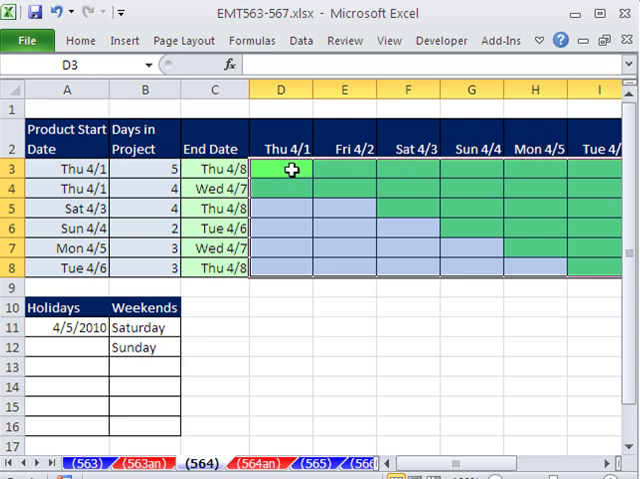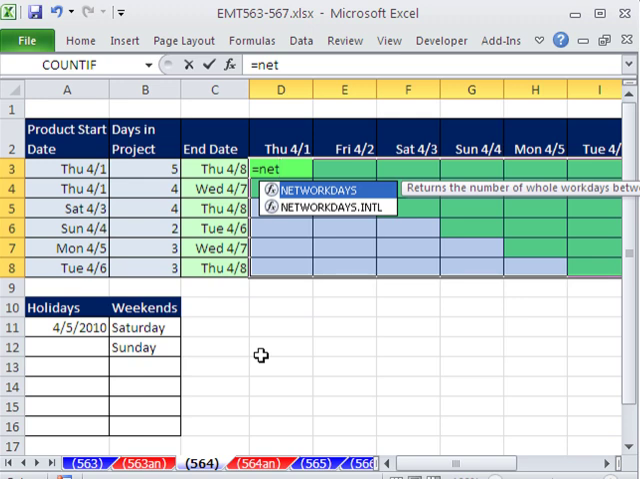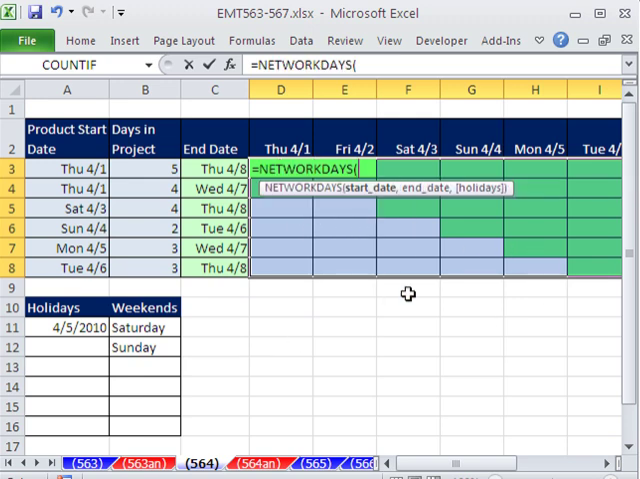Now I'm going to do the same thing. I'm going to build a formula from the point of view of this cell. I'm going to use the NETWORKDAYS. In our next video, we'll use this one and look at an awesome new trick for 2010. The start date. Now this is going to get a little trickier.